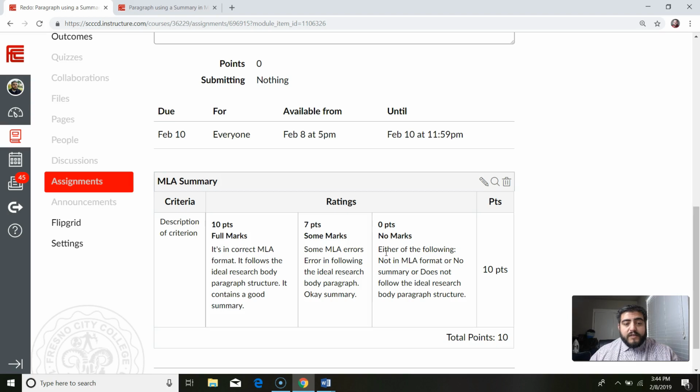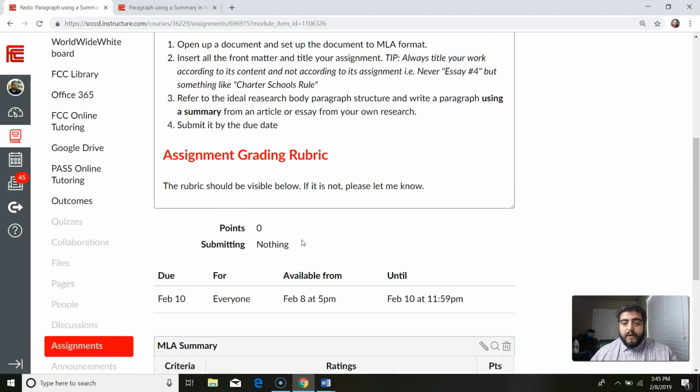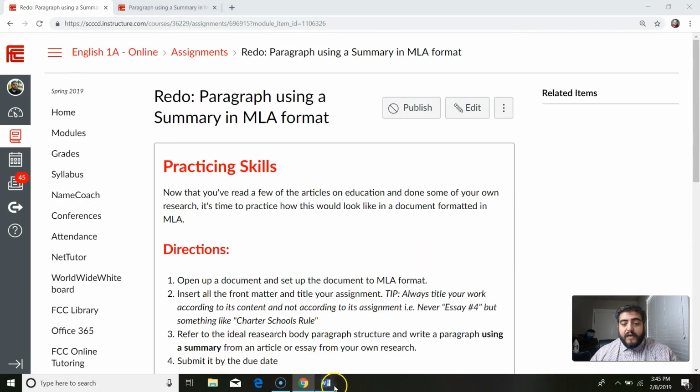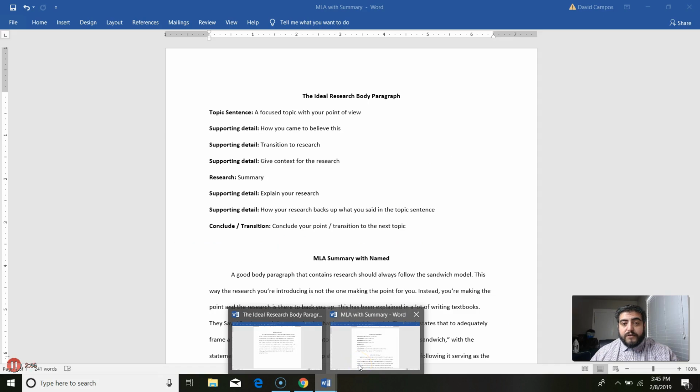For full marks, it's in MLA format, it follows the ideal research body paragraph structure, and it contains a good summary. 7 points: some MLA errors in following the ideal research body paragraph, okay summary. 0 points: either of the following, not in MLA format, or no summary, or does not follow the ideal research body paragraph structure. Okay, now let's go over the ideal research body paragraph structure.